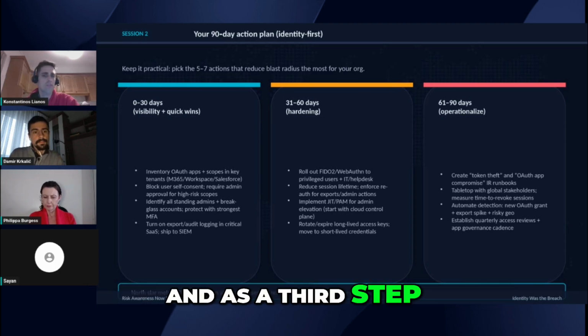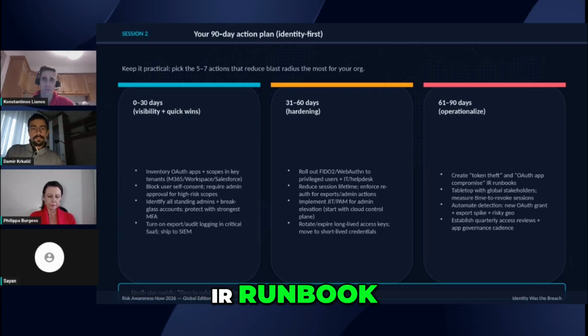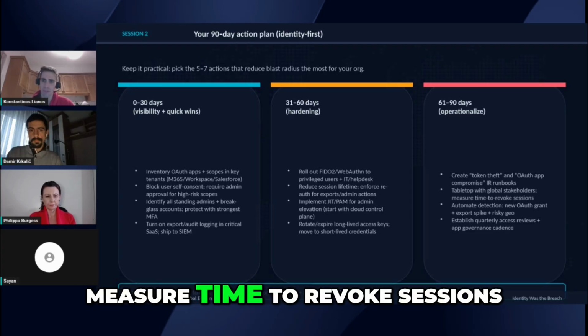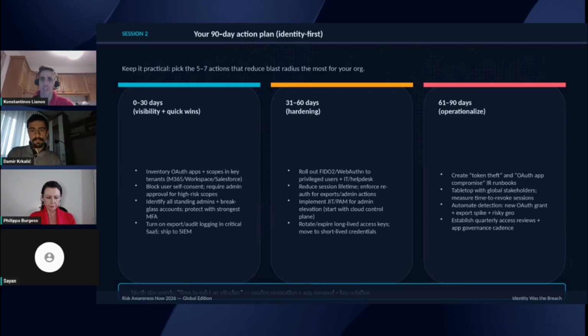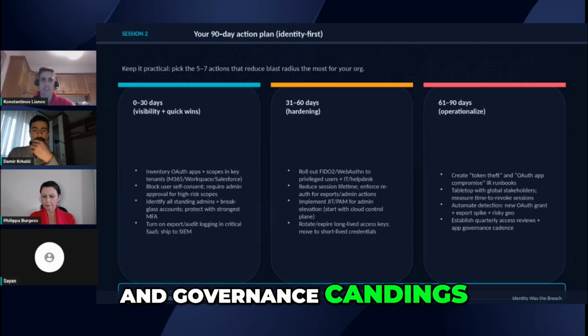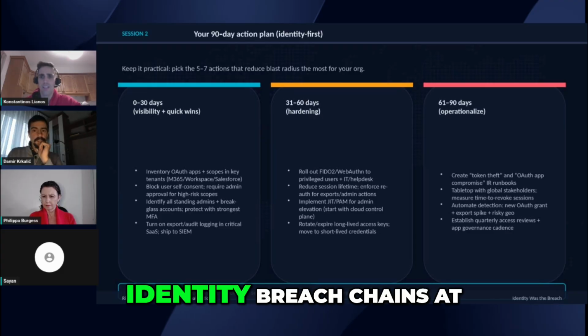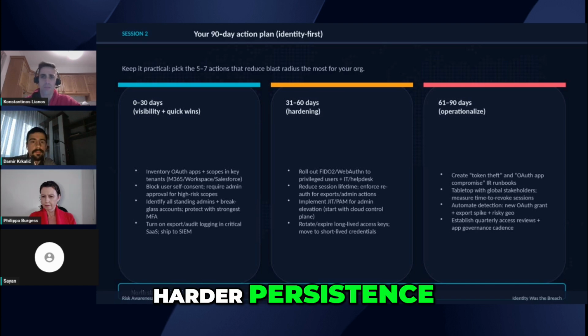And as a third step, create a token theft and auth compromise IR runbook. Run a tabletop with global stakeholders, measure time to revoke sessions, and automate detections for new auth grants, export spikes, and risky geos. Establish quarterly access reviews and governance cadences. If you do some of these items, you'll reduce the identity breach chain at multiple links: harder initial access, hardened persistence, less privilege, faster eviction, less exfiltration.